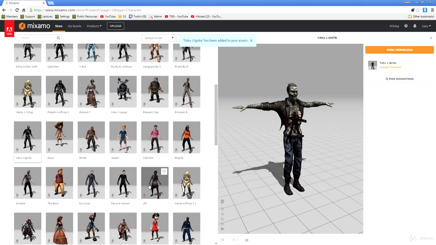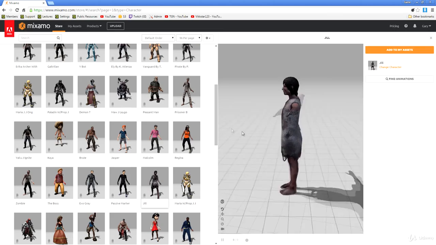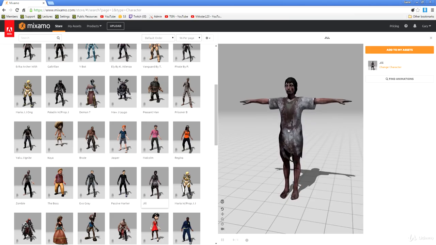Now the one that I'm going to be using for our AI tests is going to be Jill, which is this one here. And I'm going to be using this one for when we start creating the AI state machine code and for testing the Mecanim state machine that we're going to build as well. So this is going to be an important asset, so make sure you definitely add this one.